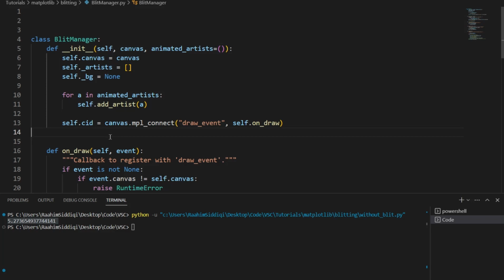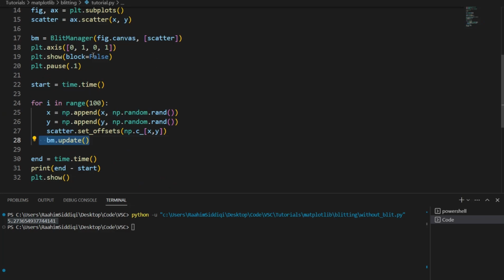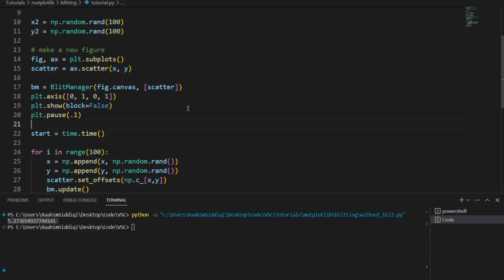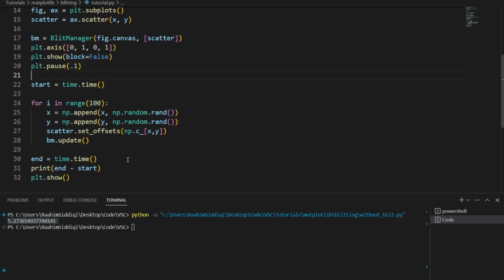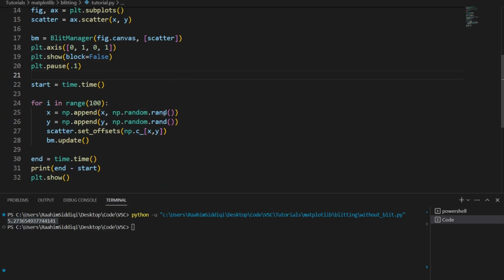We just call the functions, like in this file of mine, we're just calling the update functions, and we're just passing in the scatter object to it, which is returned from here. That's all I'm doing, and the blitting has been implemented here. It's just that easy. Okay, so let's explain this. What we pass into this BlitManager class is the canvas, the Matplotlib canvas. And let me show you what that is.